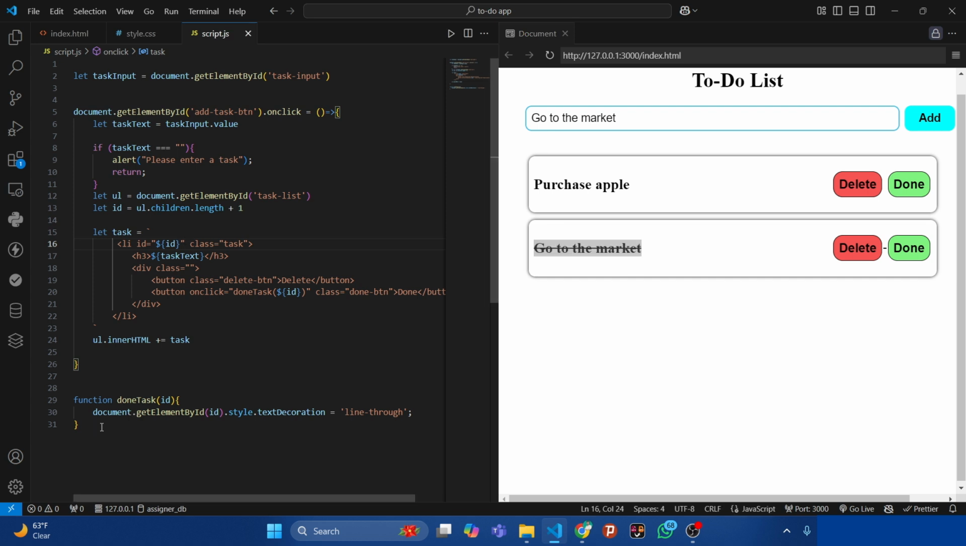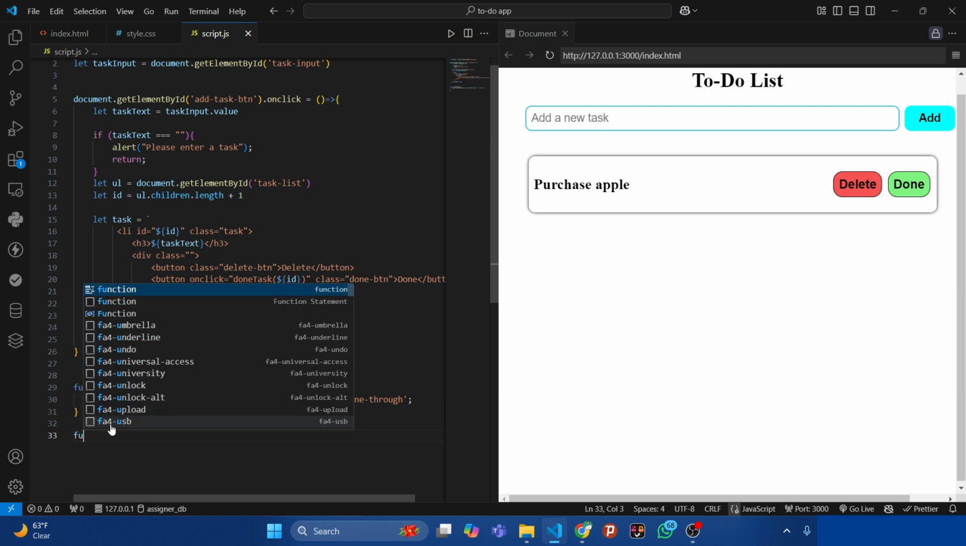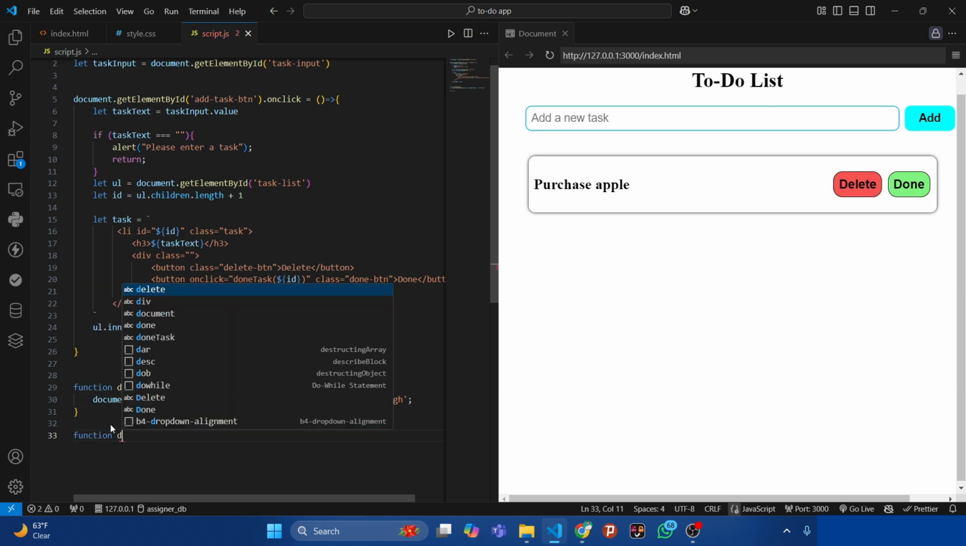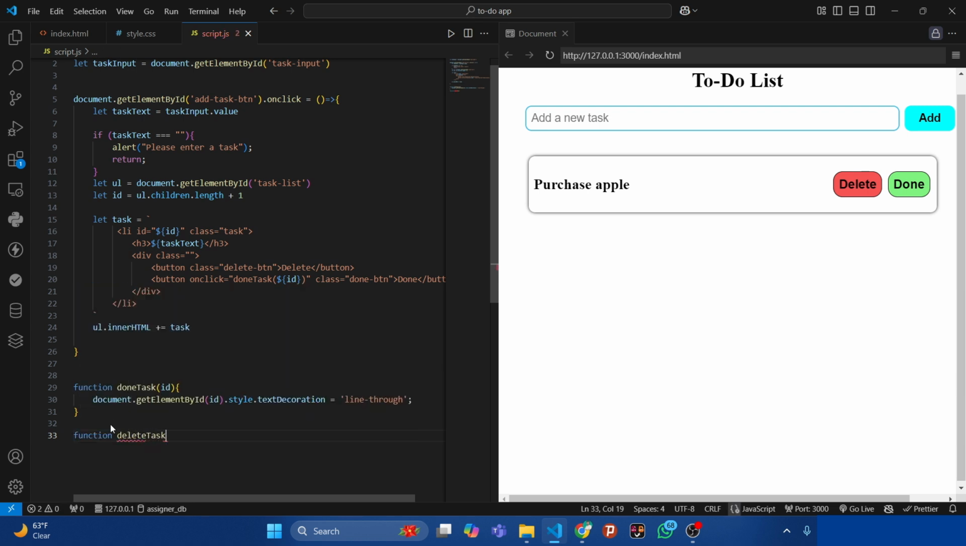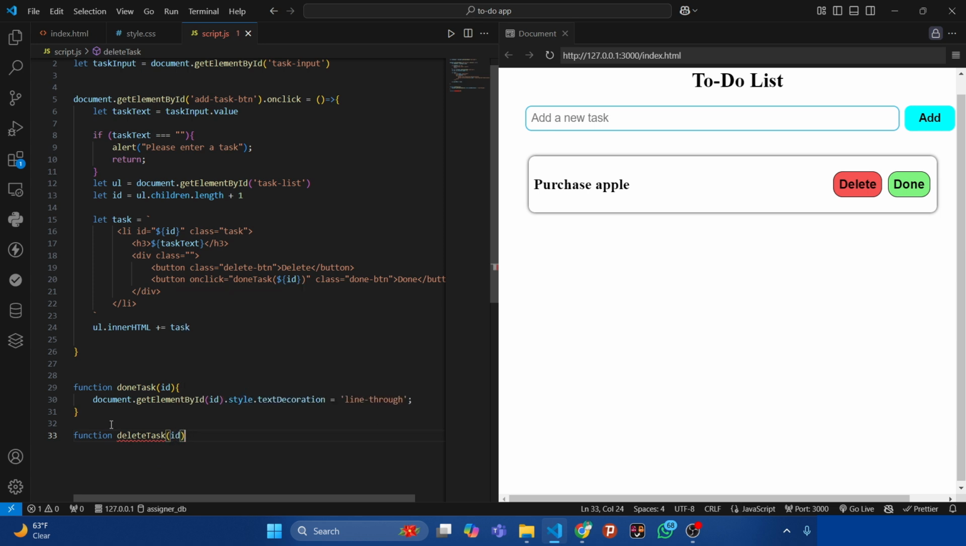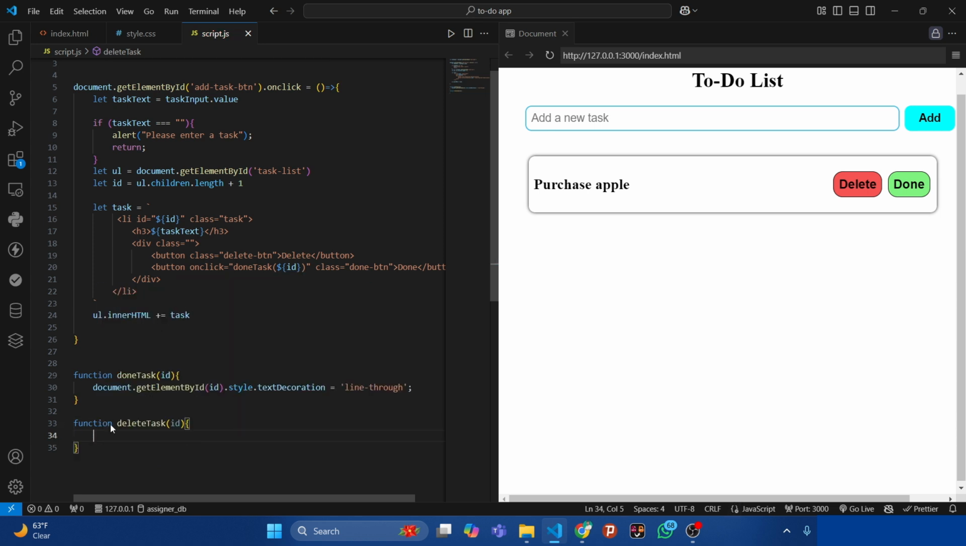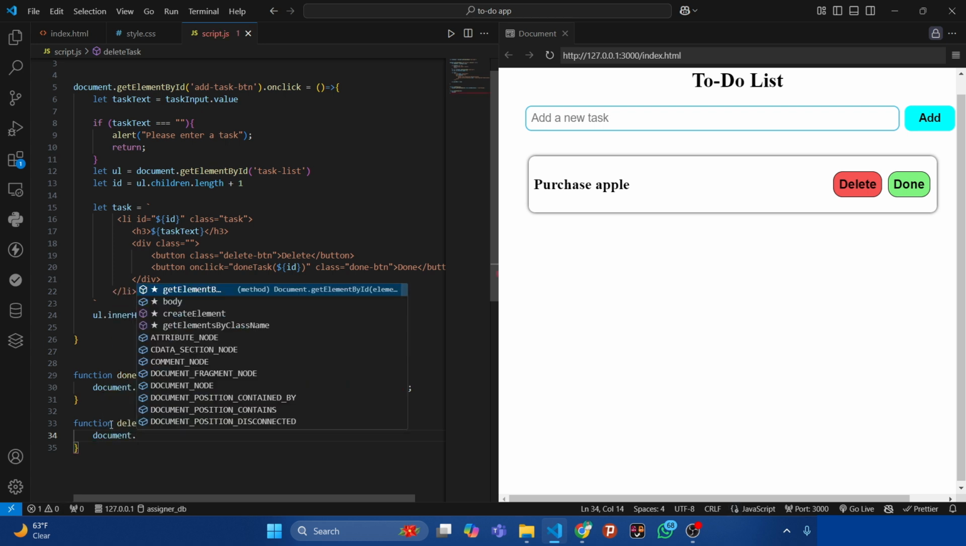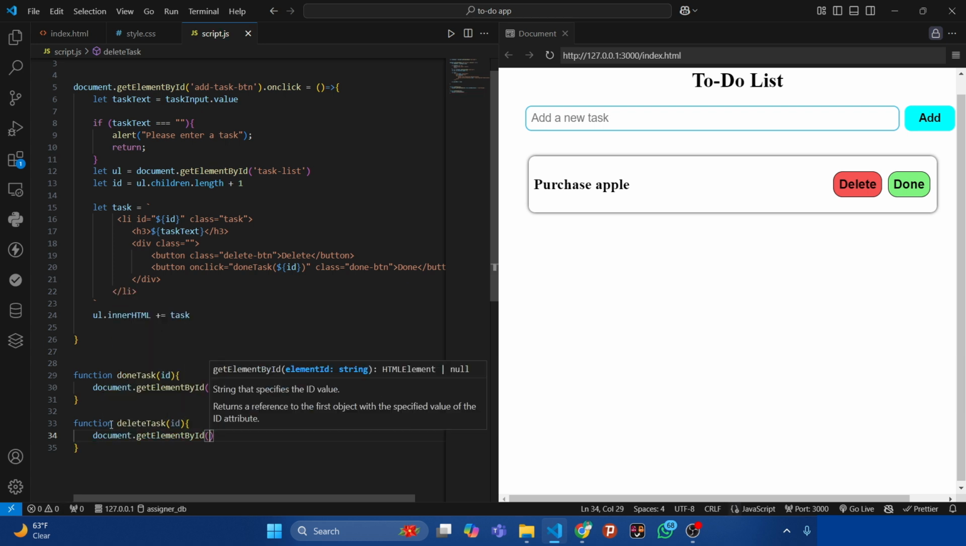Now it's time to make the delete functionality. So let's create one more function called deleteTask, and it will also take the ID. Then let's get the element first. So document.getElementById, then .remove(). So that's it.